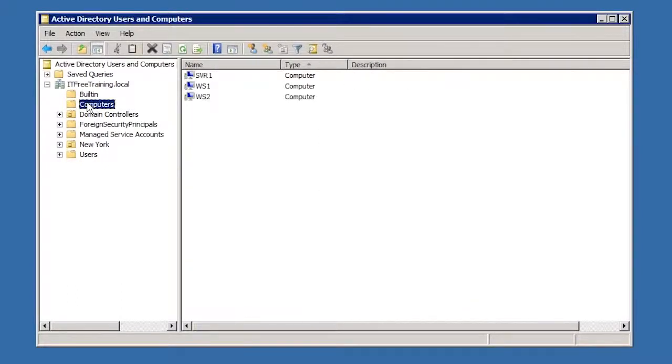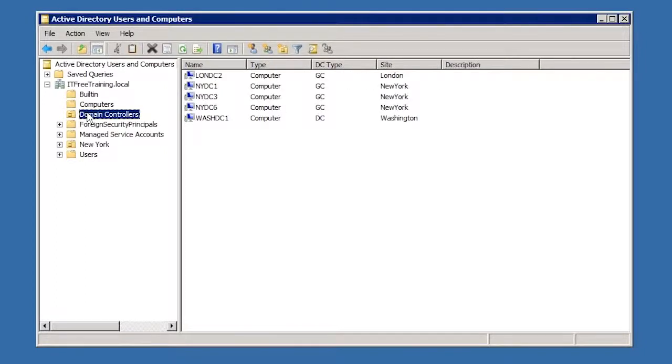The next OU is Computers. When a computer is added to the domain, the computer account by default will automatically be put in this OU. The next OU is the Domain Controllers OU. When a server is promoted to a domain controller, the computer account for that server will move or be created in this OU.